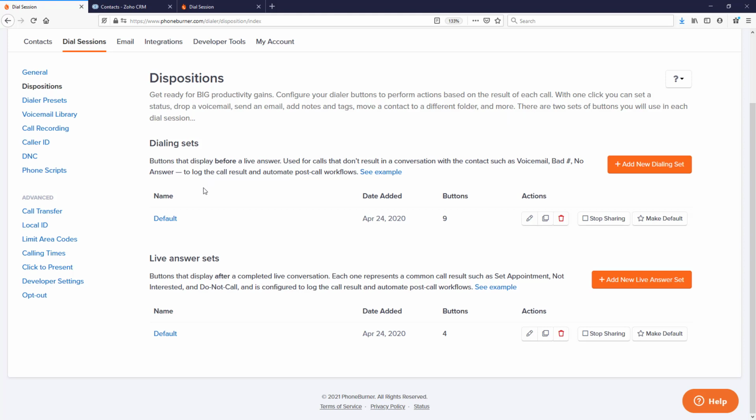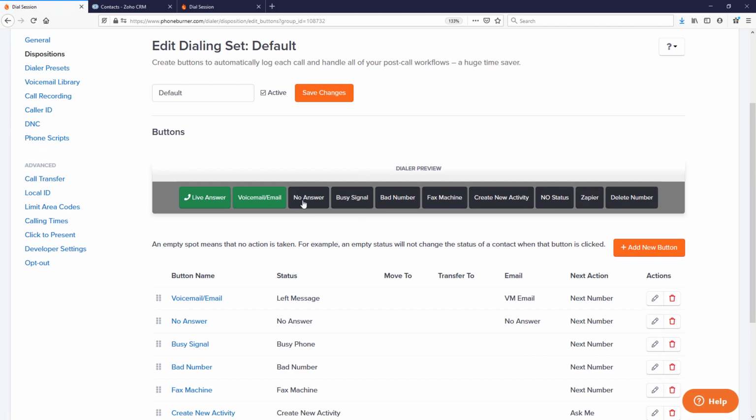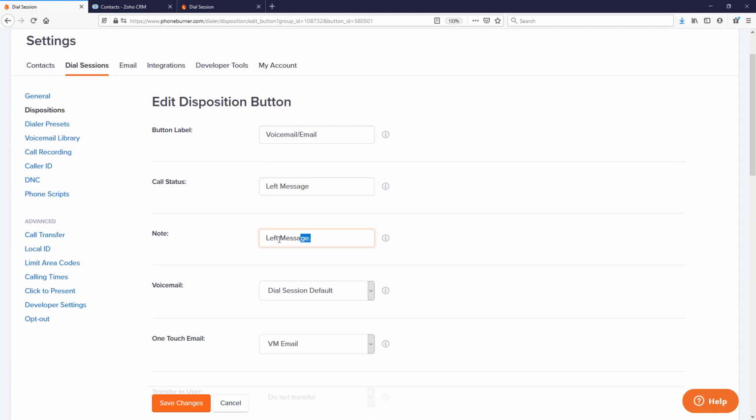So let's just take our dialing set, for example. Let's edit this. And let's take any one of these buttons. In this particular case, I'm going to take the voicemail button. Let's edit this. Now the label, that's what you actually see when you're making calls. The status, this is important because this is what gets posted back to Zoho. We'll talk about that here in a minute. The note also gets posted back as part of the notes in Zoho.